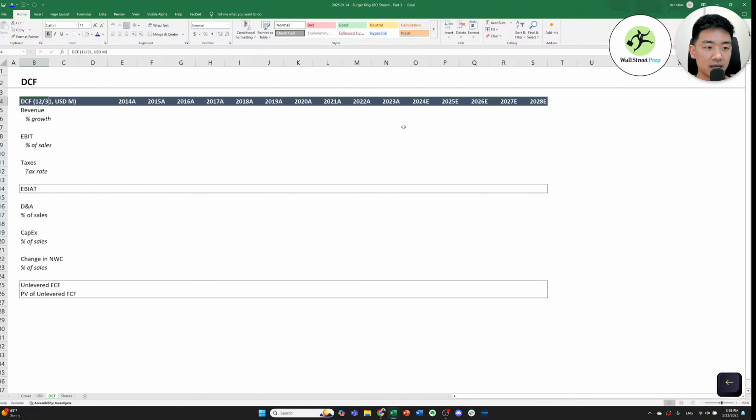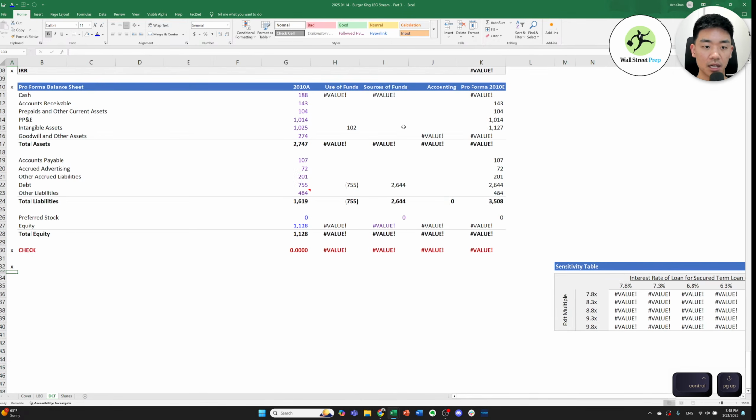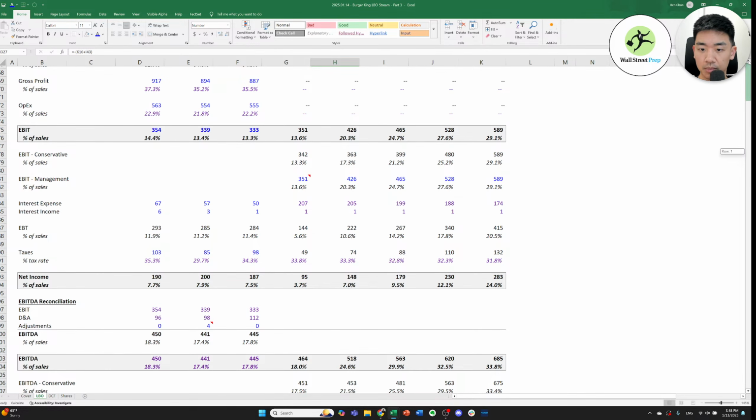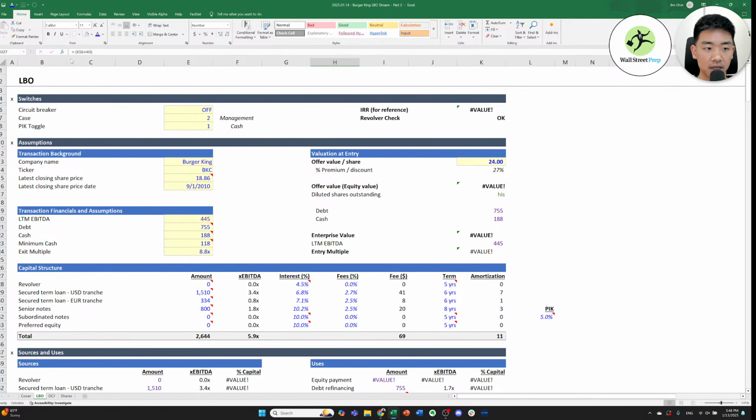Let's now go into the DCF, and this is going to be as of June 30th, because that's what our LBO is also. Looks like there's been an error in the model, but that's why we have our circuit breaker here. Turn this on, this off.